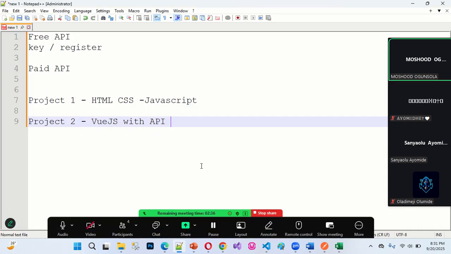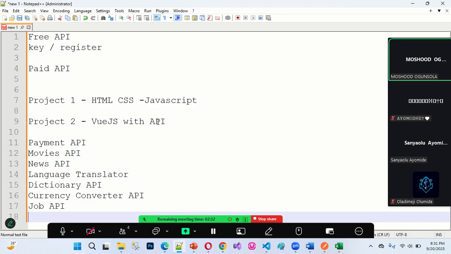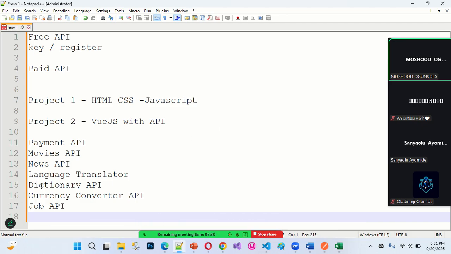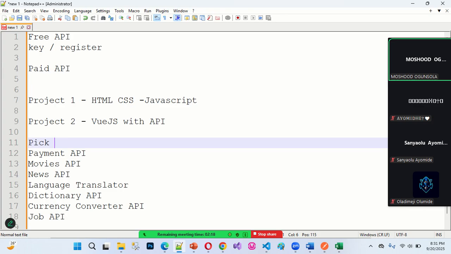So I'll send this to us here now. There is a news API, a language translator API, a dictionary API, a currency converter API. All these APIs are free. But if there is any of these you want to change later, you can. So pick a topic for your API project here now. I will send this information to you.